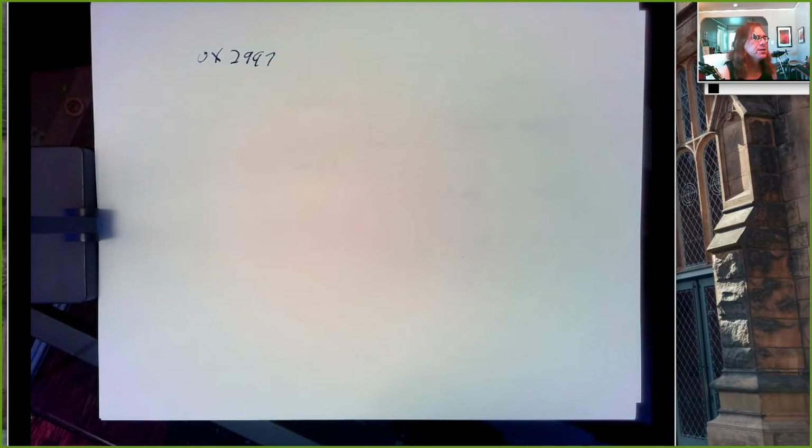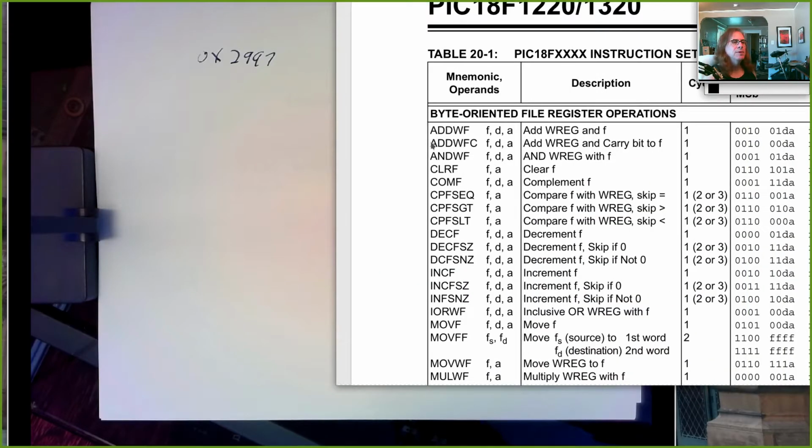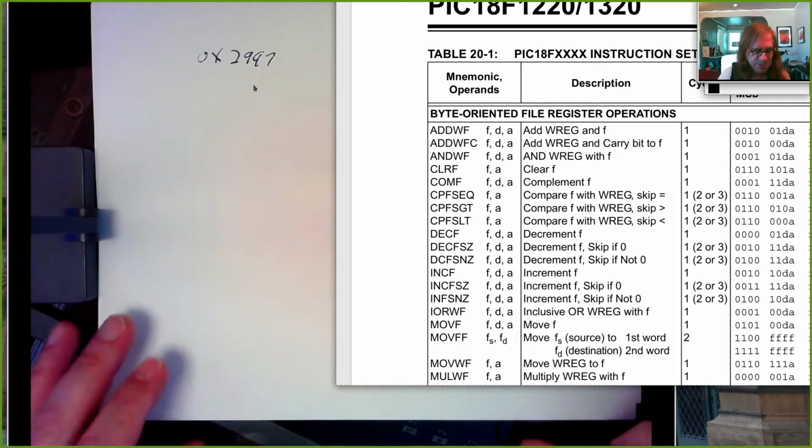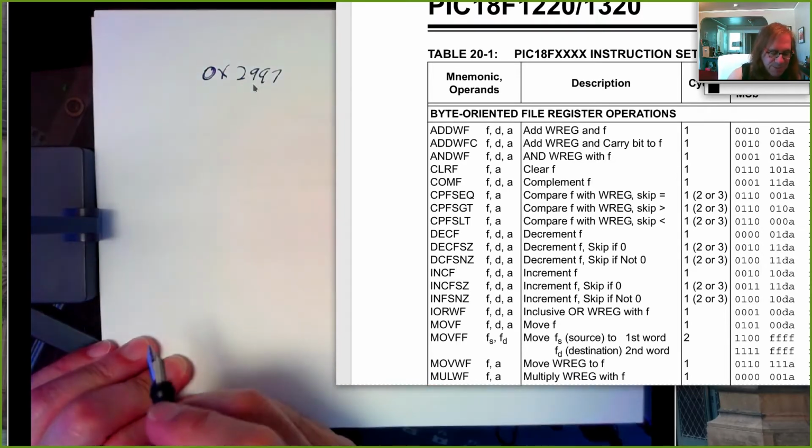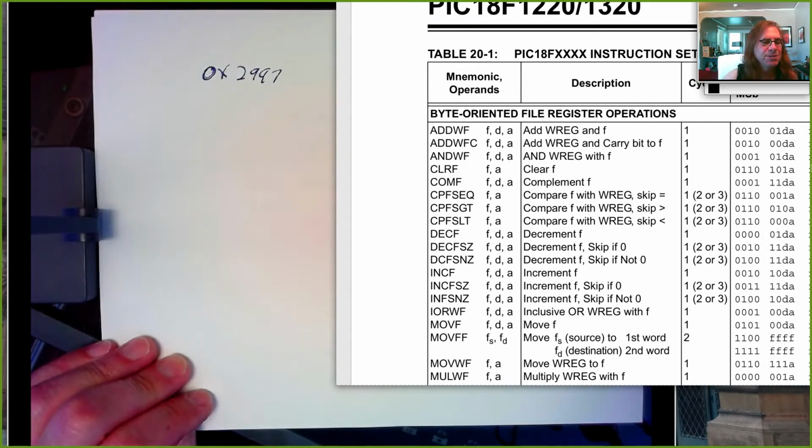All right, so 0x2997. Let's take a look at table 20-1. Let me hop to my quick reference guide. So 2997. What's a good first thing to do when trying to convert these into assembly language? Convert the hex code to binary, because all of these bit patterns are done in binary.